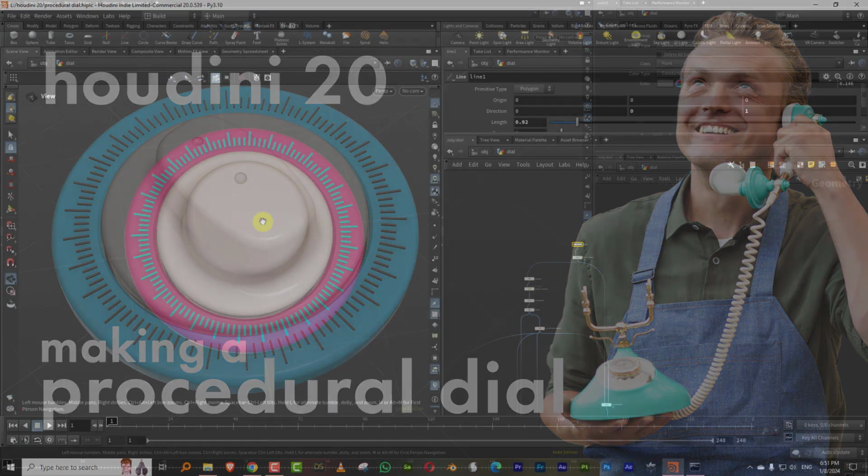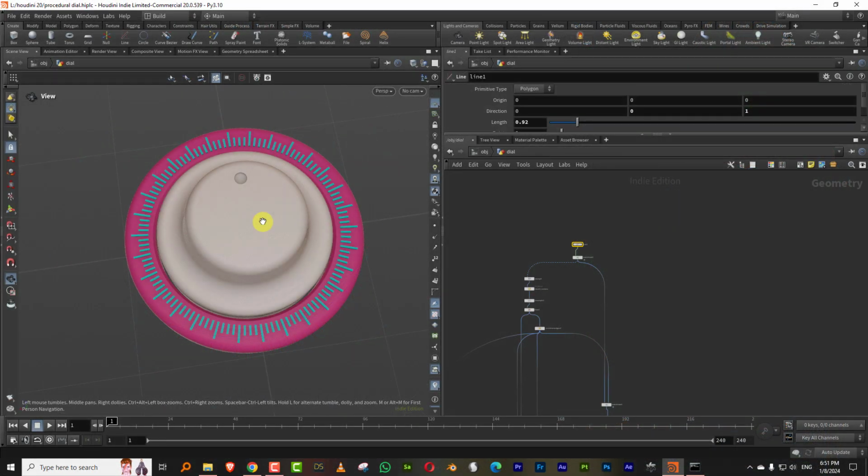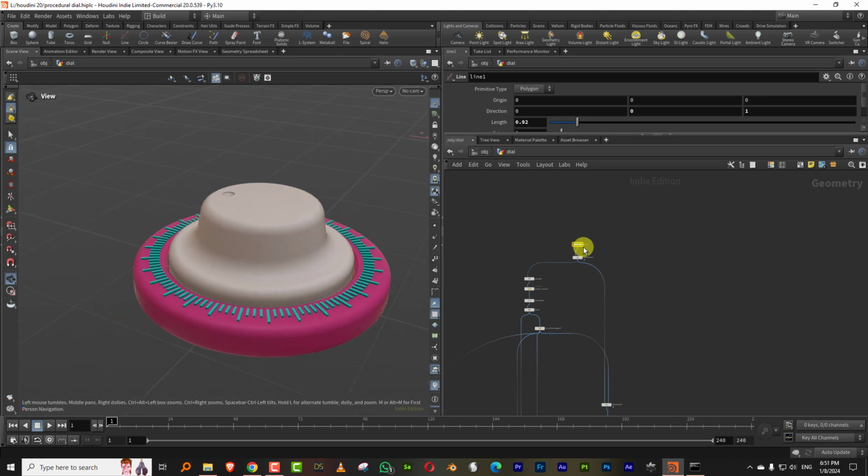Hello everyone, and in the previous lesson I made a procedural hedge. So that gave me an idea of maybe I should do some more procedural modeling exercises. So I'll do a few more videos of whatever random stuff comes into my mind that you can model procedurally.